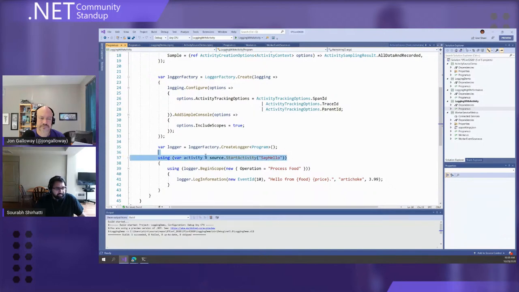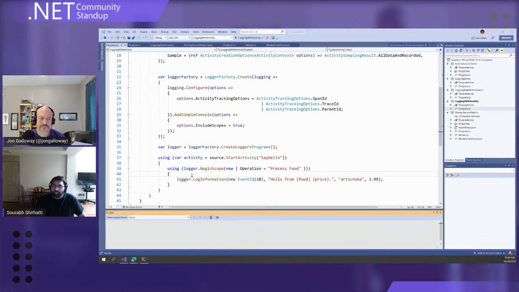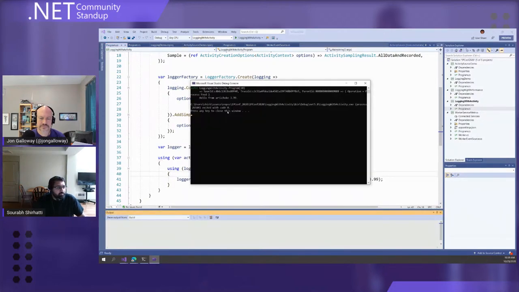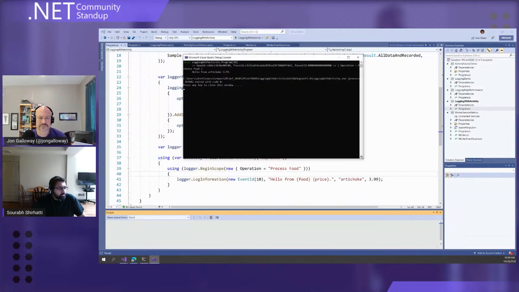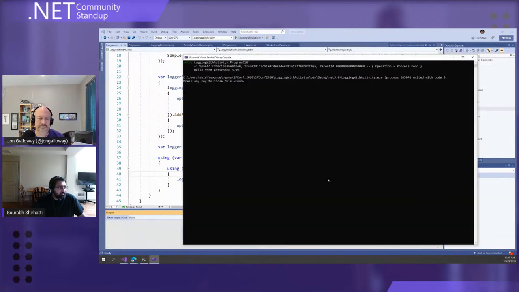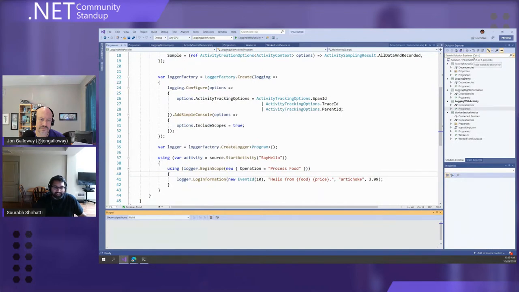So I created an activity, and now I'm running inside the context of an activity. If I go ahead and run this, you can see I still have the same scope information from last time, this one. But also, you see this new stuff added? I have my span ID, trace ID, and parent ID. Now, we would be remiss if we didn't put two and two together and realize we could offer you something that works right out of the box.